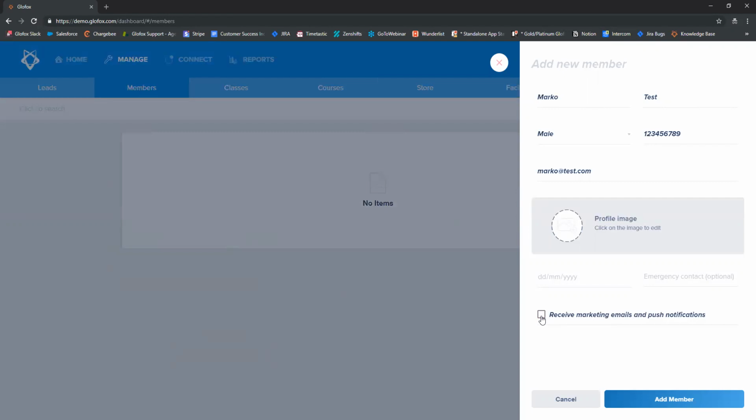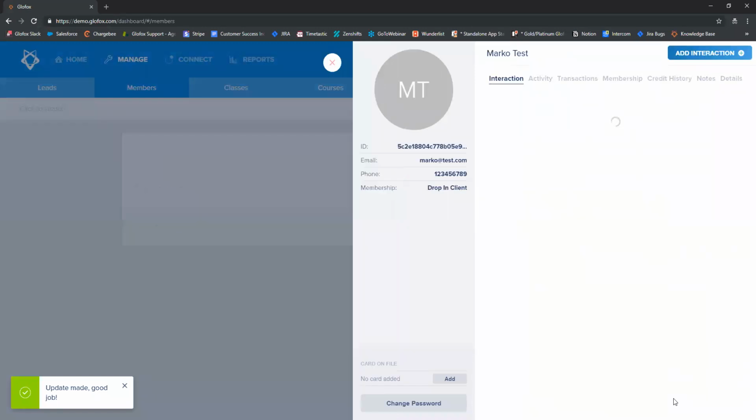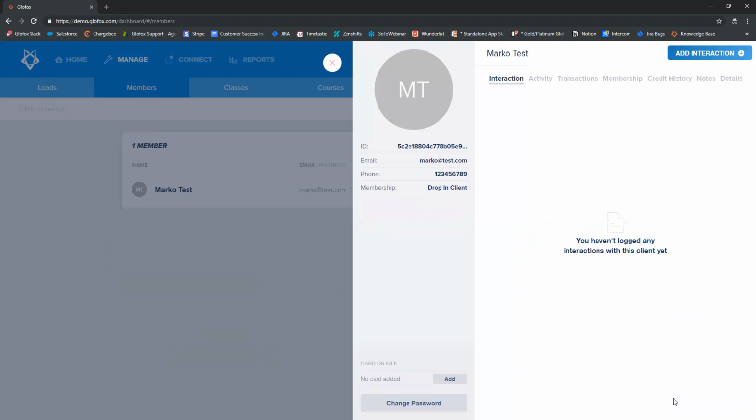Please note that this information, as well as any of the information when you create the profile, can be updated at a later time. So all you need to do then is to click on the Add Member button, and their member slide out pops up. And that's it. That's all you need to do to create the member's profile.